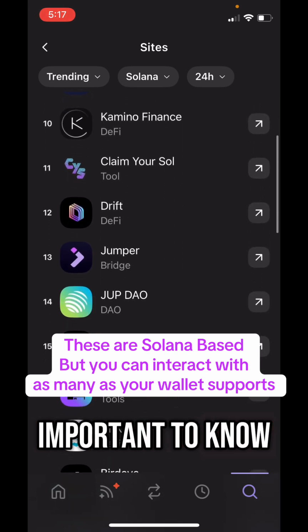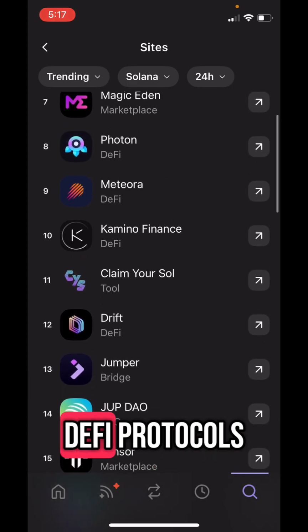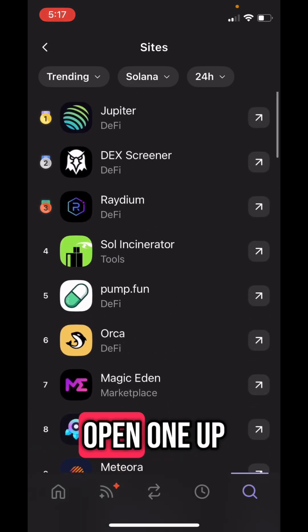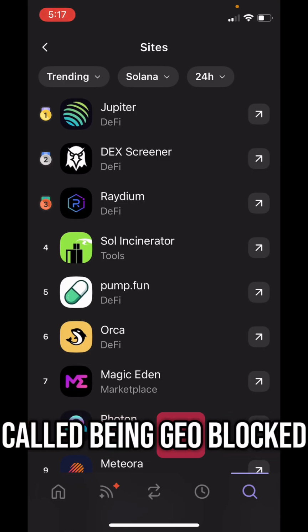Now, it's important to know that your wallet is a decentralized wallet and that not all of these DeFi protocols are actually available to you in your region. So you may open one up and it may actually block you. That is called being geo-blocked.